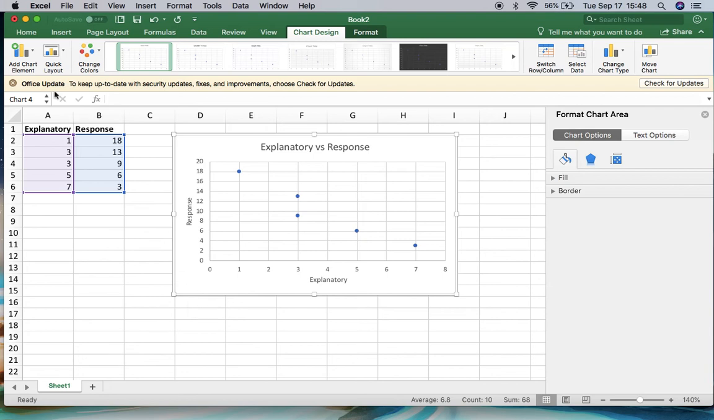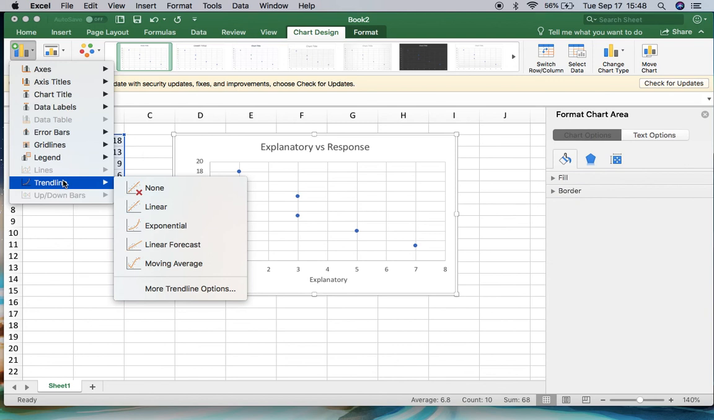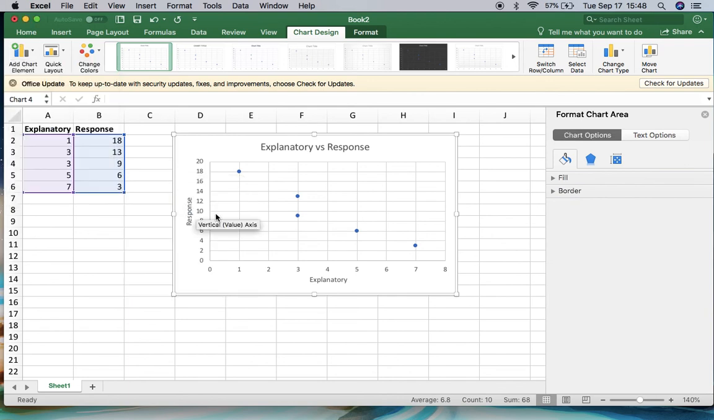our linear regression. So I'm going to click Add Chart Element again, and I'm going to come down to Trend Line. Okay, and I've got several options here. We're looking for a linear relationship, so I'm going to click on Linear. And now we can see it's added this dotted line, and that's showing me the equation of my linear regression.